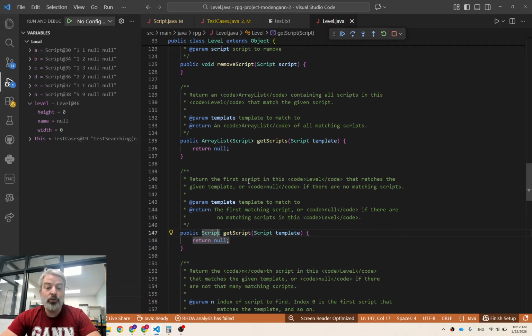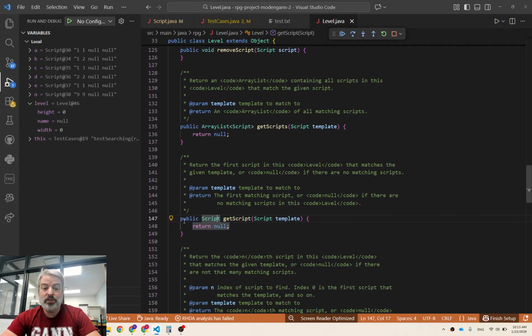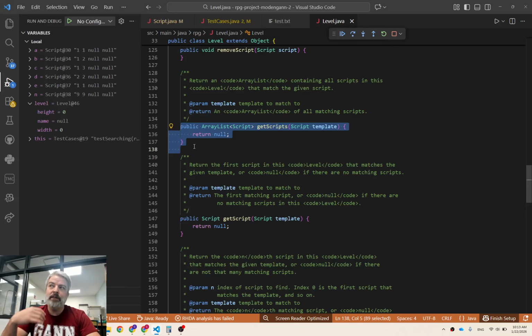We have 3 ways of searching for scripts. This is just finding the first script that matches, and if it doesn't, return null. We also have one here, getScripts, where it's like, give me a template and then find me all the scripts that match this. So maybe there's going to be 5, maybe we're looking for tigers, and I don't care about the X, the Y. Well, maybe I'm looking for creatures. I don't care about the X, the Y. I care about the action, that's going to be creature, but I don't really care about the argument, it could be any creature. I'm going to look for any creature.